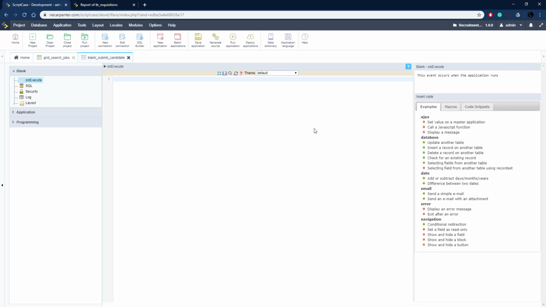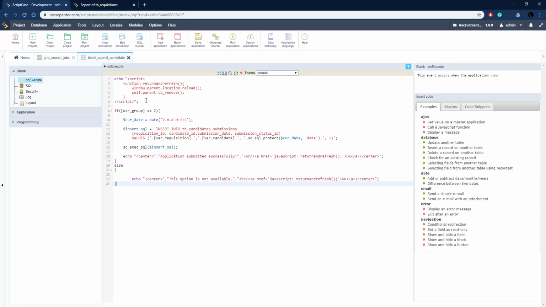Okay, and here is our place to put some code, and I'm going to copy that in. So we start with some JavaScript echoing out. We'll come back to that in a second. We're going to look at our user group. That is the user group that's saved when the user logs in. If it's 2, that means it's a candidate. Anything else means they can't apply, so we just say this option is not available if it's not a candidate trying to apply to this job.